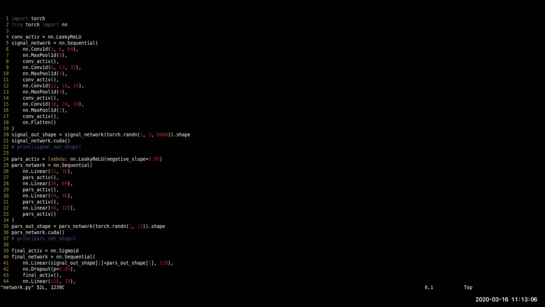Yes, I stacked these. The input for the signal network was basically a 1-dimensional image with 3 channels, E, N, Z. Okay, so you stack them on top of each other. And then you run convolutions across, exactly. Oh, interesting.